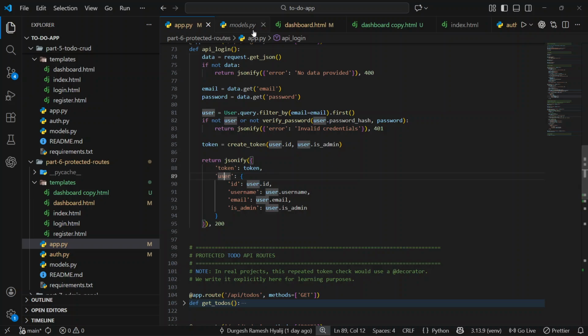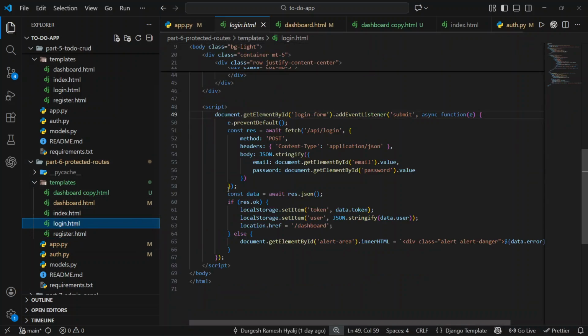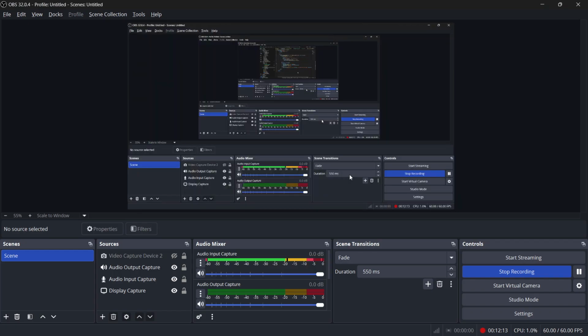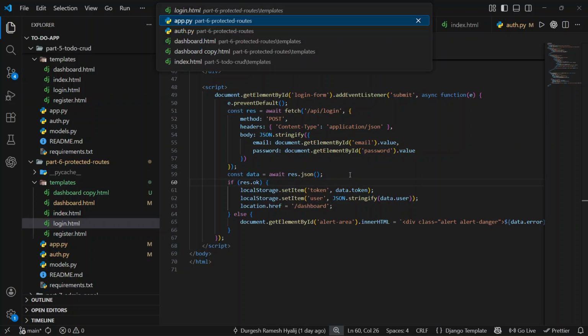So this goes into login.html, and the whole data is stored here. Then, if the response is okay, meaning if the response comes, it will store it into the local storage. How it is stored, we have already checked, but I think we have to check it again.